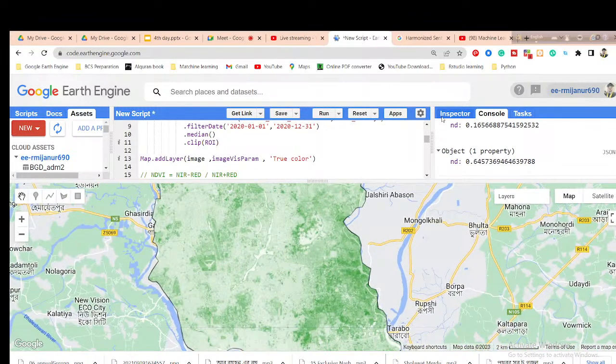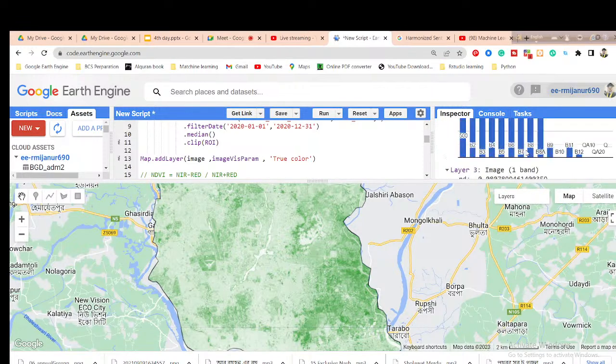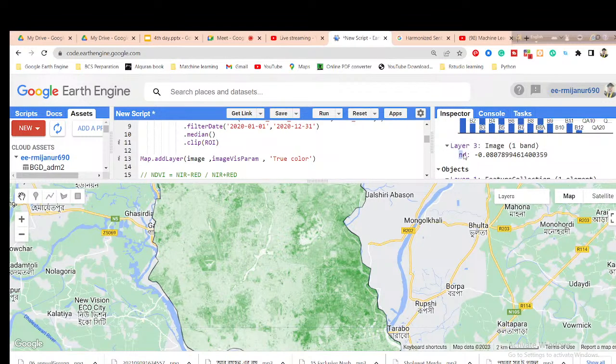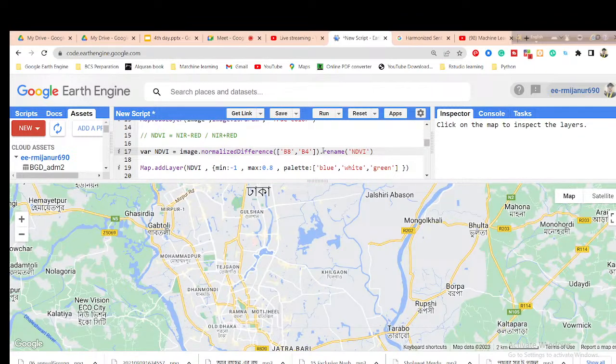And if you want to check the value, suppose click on this and click on the water body. For the water body you can get a negative pixel value. You can see the negative, and it's showing ND by default, but we can also change the name. For that we can simply put here the rename function. So put here rename and put the name, suppose NDVI. So now it will be showing as the NDVI result.